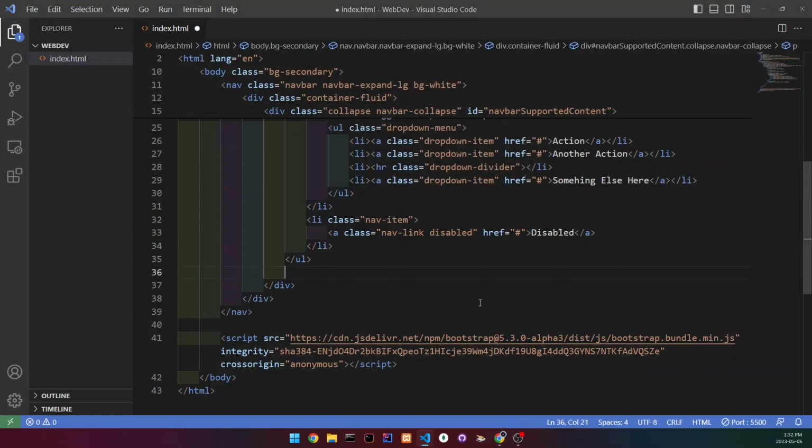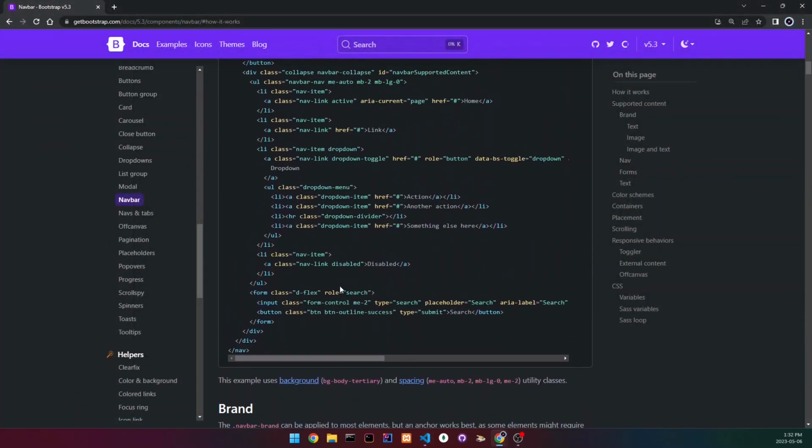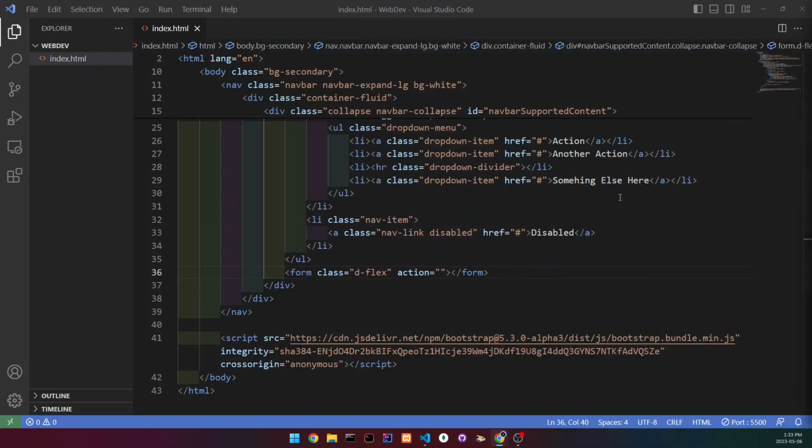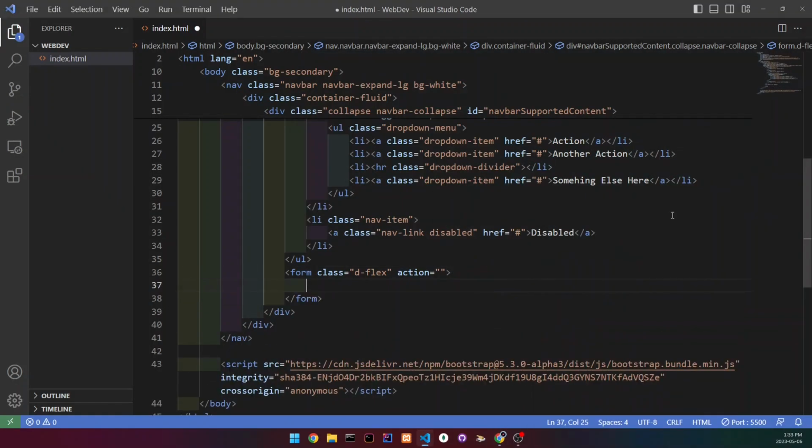And to create the search bar itself, we have to create the form, and that form had a class of d-flex. Let's go back and see what else it has. So the role is going to be search. That doesn't really matter right now. And so they have an input. So let's create the input inside of it. Input, and that input had a class. So let's go here, form-control. And then it also had a margin right of 2.